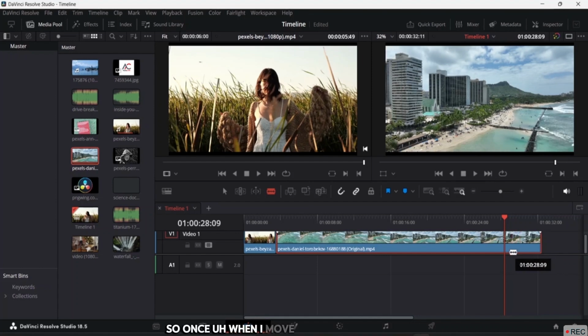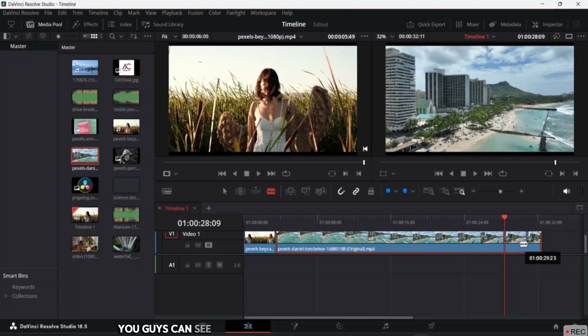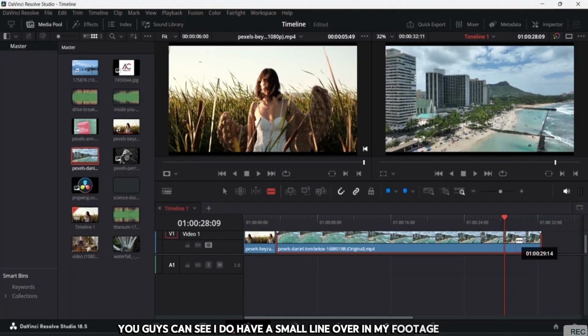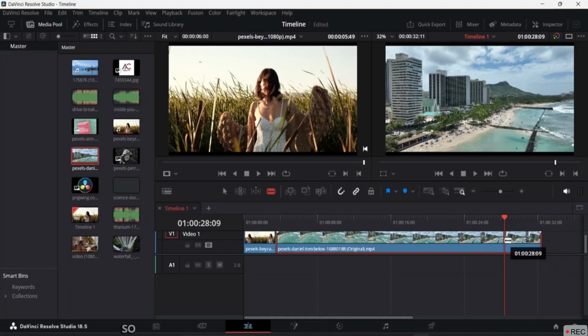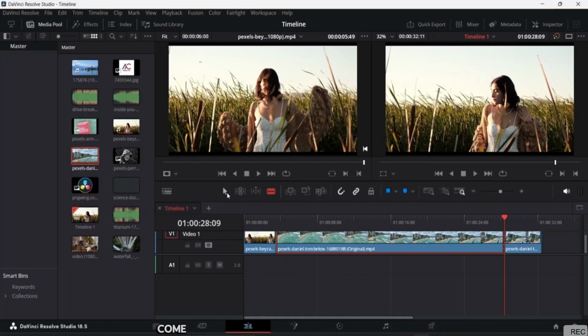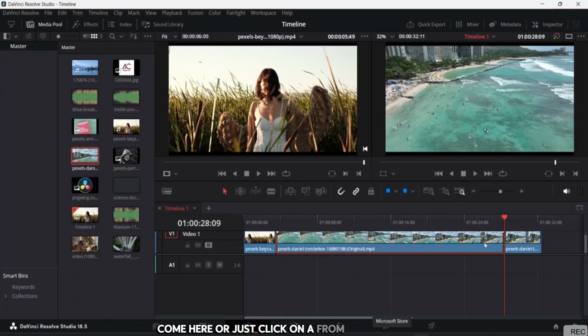once I move this thing around here, you can see I do have a small line over in my footage. In that case, if I just come around here, it will snap me directly to the playhead. To that exact point, I can give a cut, come here, or just click A on your keyboard.